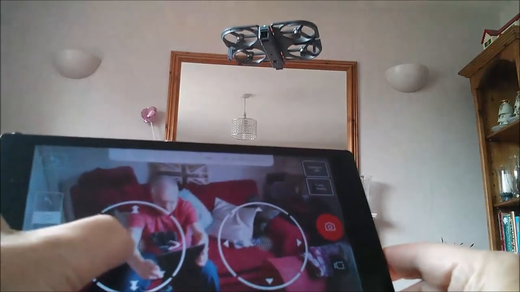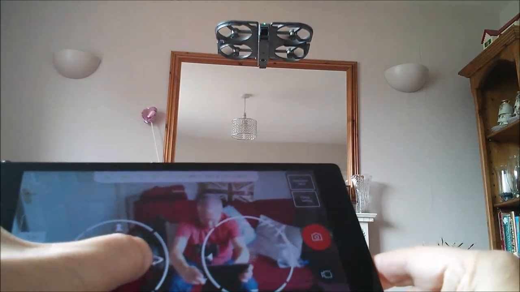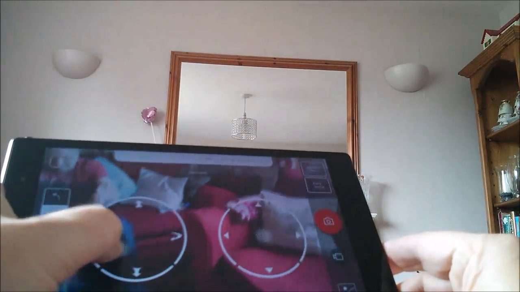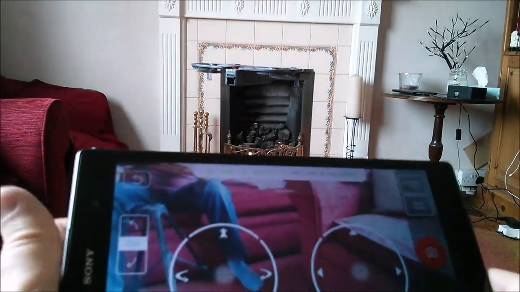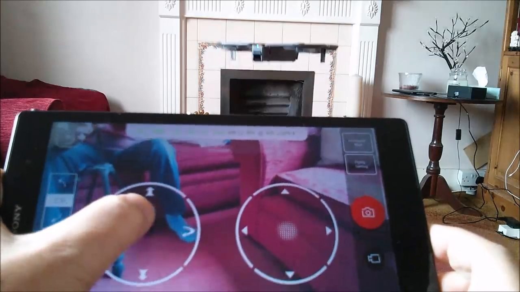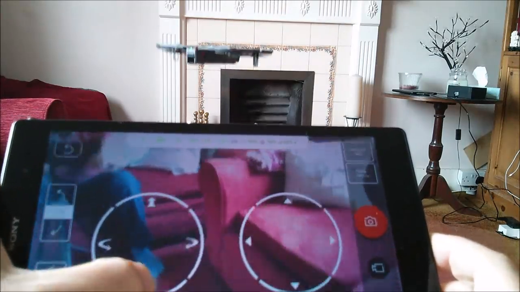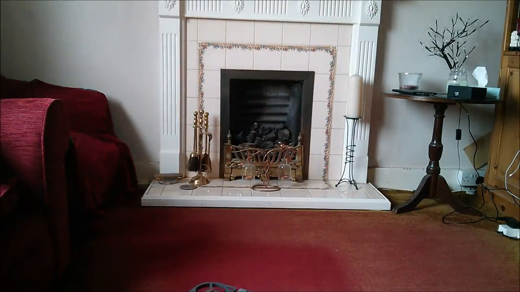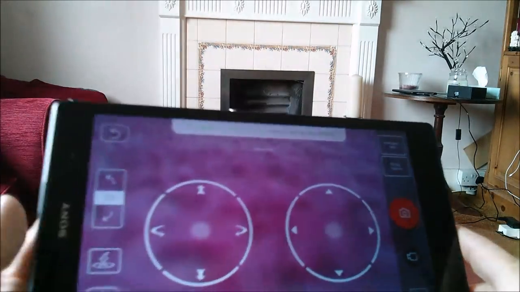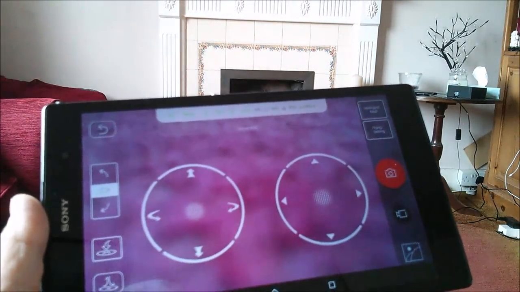Let's just try rotating it again. Like so. Oh, I appear to have changed its height, which you do by going up or down. Bring it all the way down. Okay, so if you bring it all the way down, it effectively lands the craft.